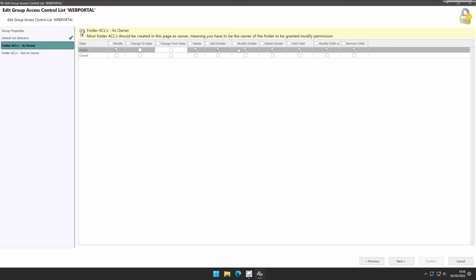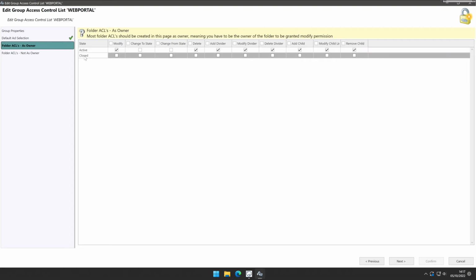I can add a divider, modify a divider, delete a divider, add a child link, as in an item within the folder, a sub-item, modify it and remove the child. I have no access controls switched on if the status is closed, because when we close the folder, the job's finished and we don't want people changing history. Okay, but those access controls are determined by you, depending on how you want those permissions to be.